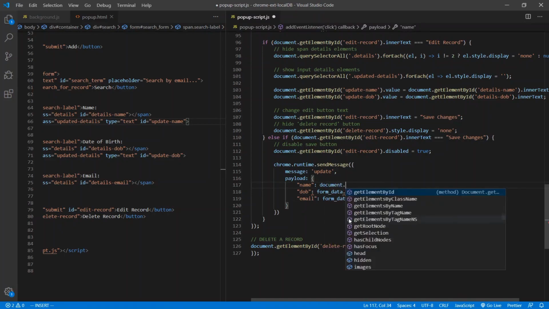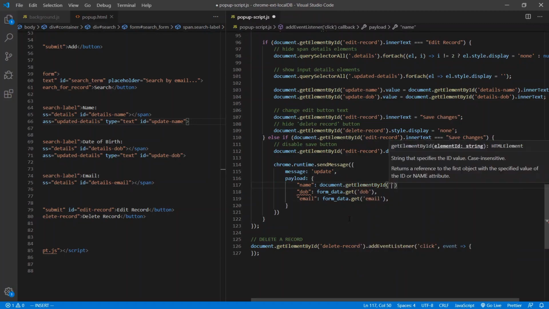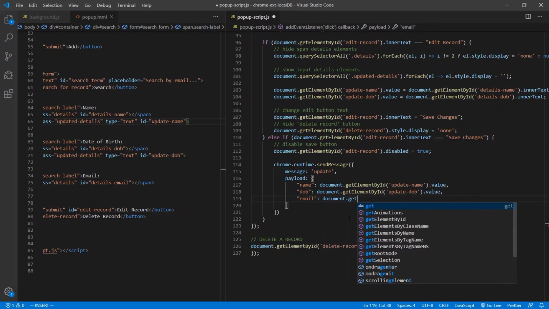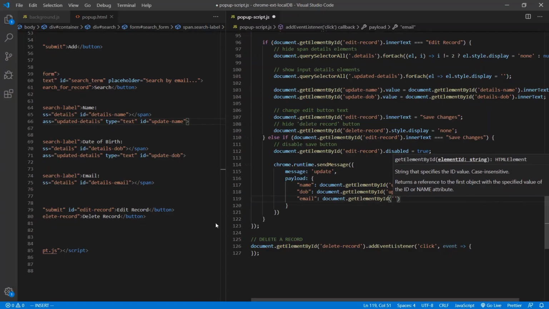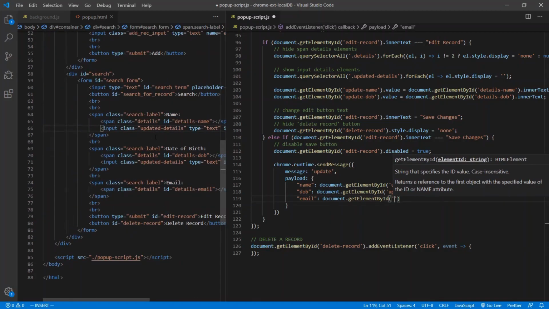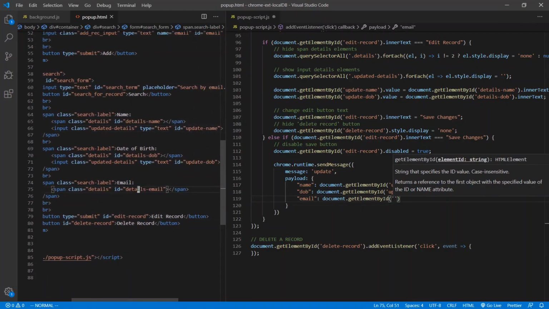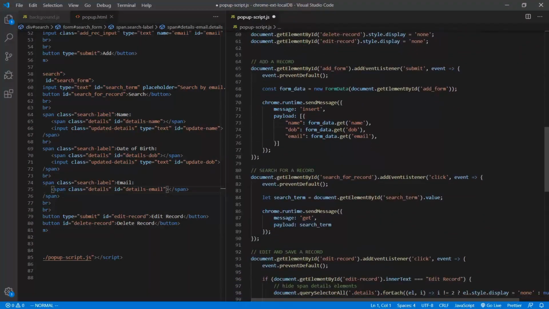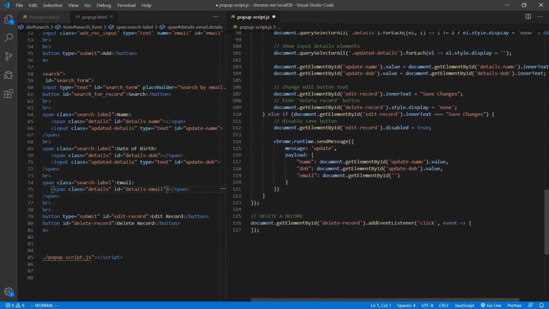So it's in document.getElementById, and that ID is update name, and we want the value. Same thing for the DOB. Yank that, paste that. We don't want the update name, we want the update DOB, and we just want the old value of the email, which is document.getElementById, and that one should be on the span here. Where's the email? This guy right here, details email. So we'll say, oh, let's go back down. Where are we? Right here.